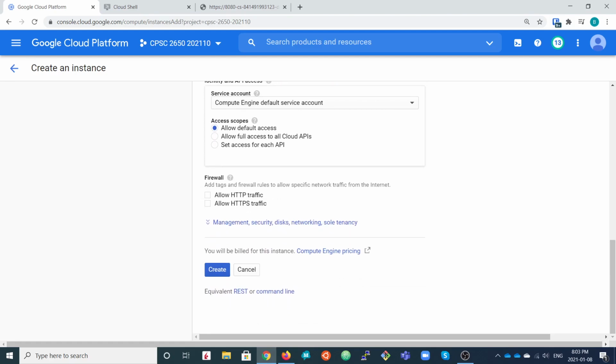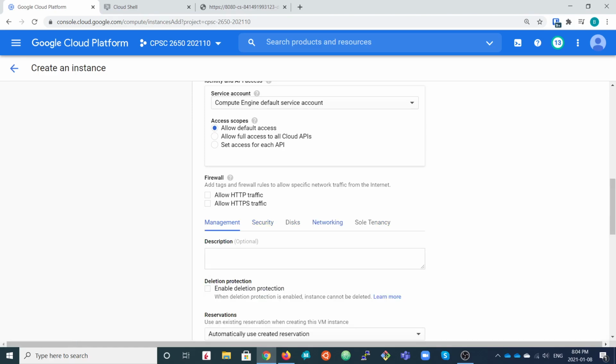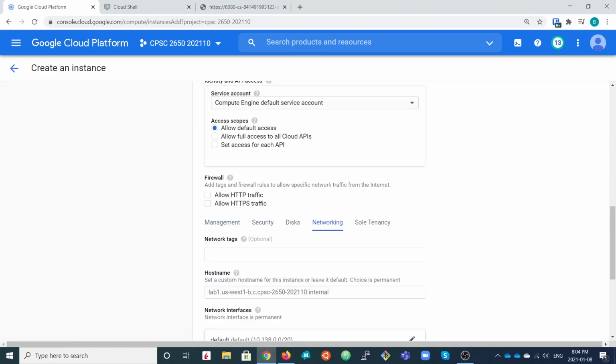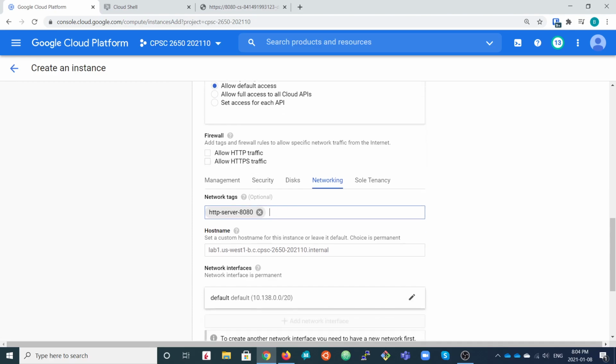And the only other thing we have to change here is, so there are some checkboxes for those standard ports. We're going to have to allow traffic on port 8080. So I'm going to expand this section here below and go to the networking tab, and I'm going to use that tag I created previously. So that was HTTP server 8080. And that is what is going to allow traffic through on port 8080 into this instance.